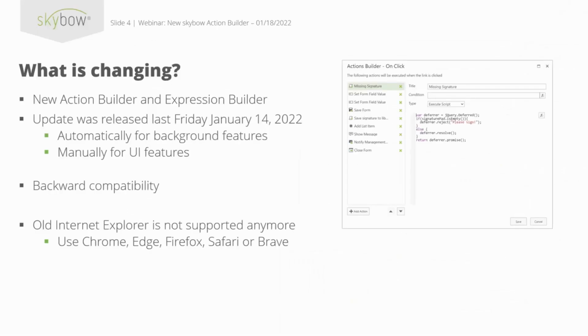So first of all, what is changing in general is the action builder and the expression builder. So here on the right you see the action builder, and this one we really revamped and made a new version, a modern version with a lot of new possibilities, which I want to show you right afterwards.